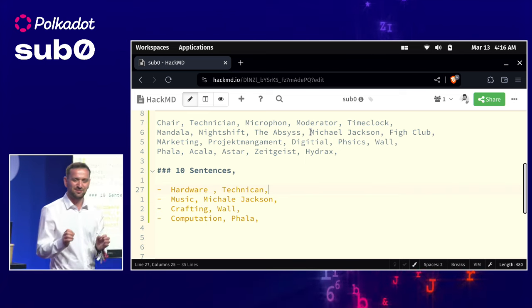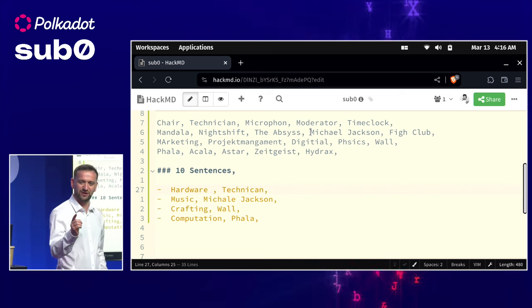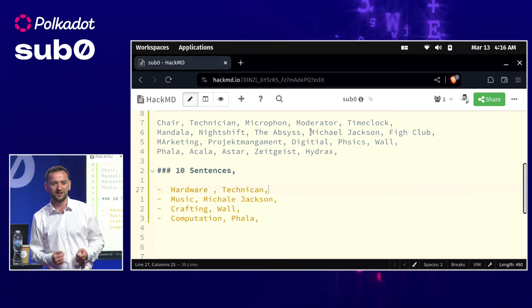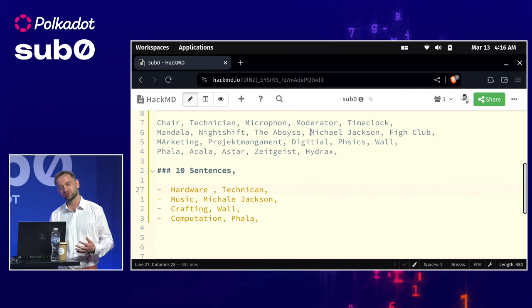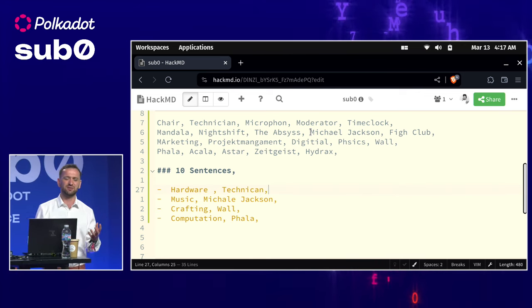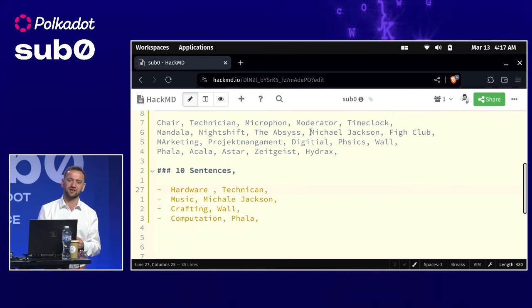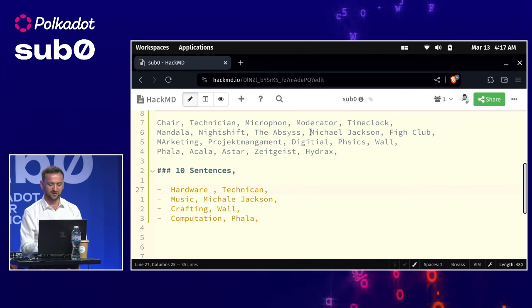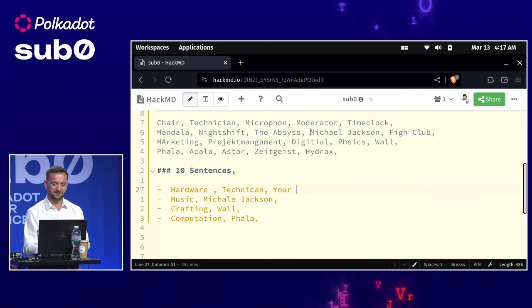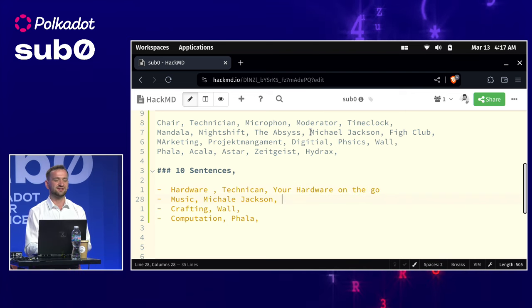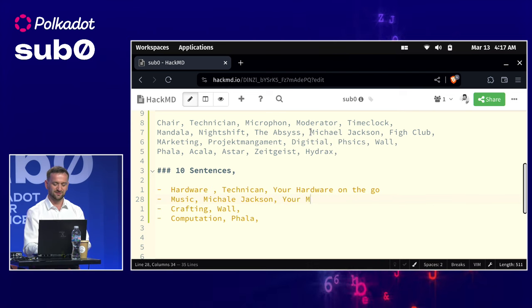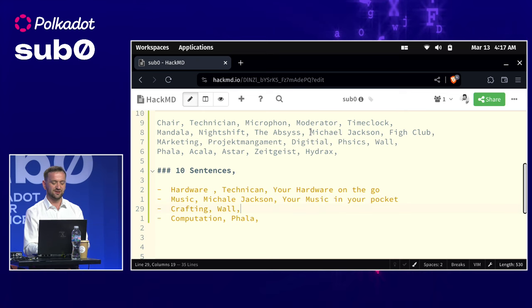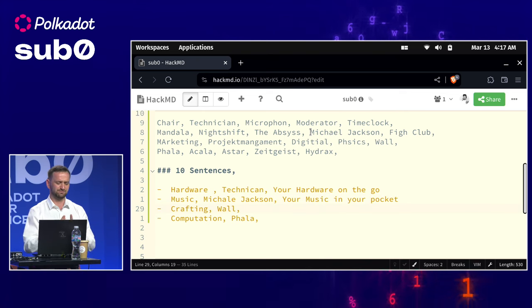We need kind of the best marketing phrase that you can ever imagine. When you want to create the best billion-dollar startup idea, you need one catchphrase. Nike, for example, is "just do it". It's completely vague, doesn't make sense, and mostly doesn't provide value, but it communicates the idea super well. So then we have a technician, which is like, your hardware on the go. Then Michael Jackson, your music in your pocket. Crafting wall. Then it's like what we can do.